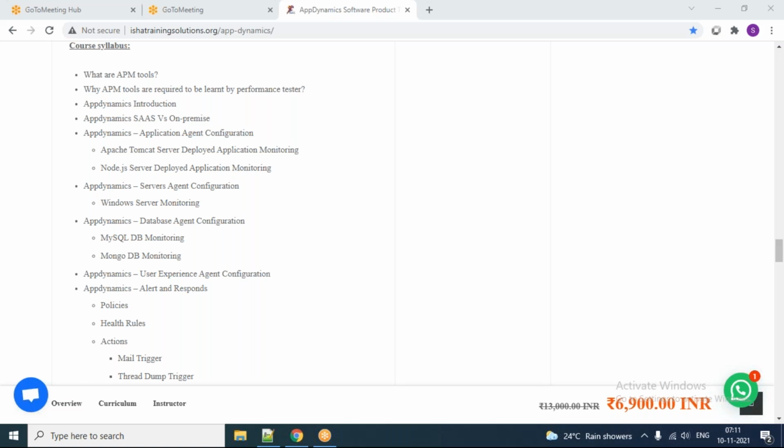From the flow map, from the business transaction, from the endpoints, we will start our investigation. We'll go to the call graph. We will go to all the detailed levels and explain it. Okay, thank you. Yeah, sure.